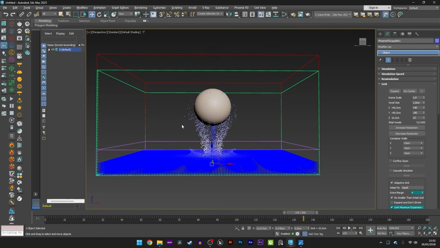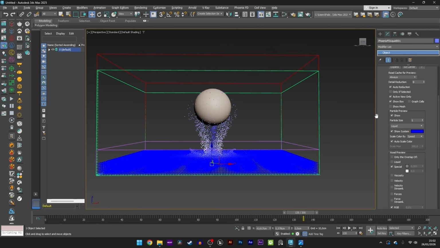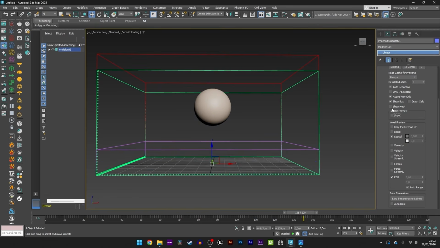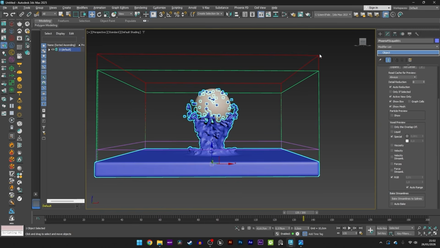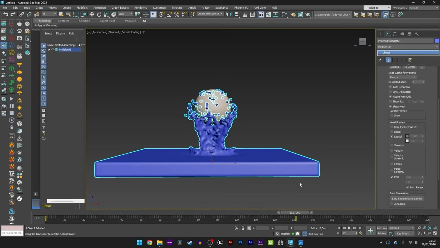I don't want to see the blue particles, I want to have a mesh. So I will go here in preview, deactivate show preview particle and activate show mesh. I don't want to see the look of the grid again, so I will deactivate here show box. Here I have my effect. It could be a very cool effect too.